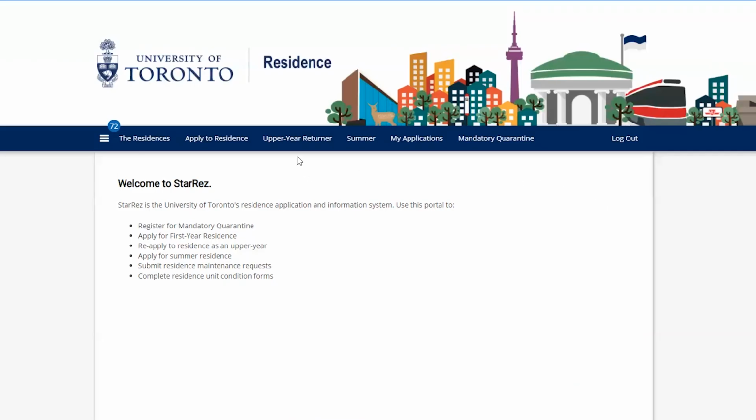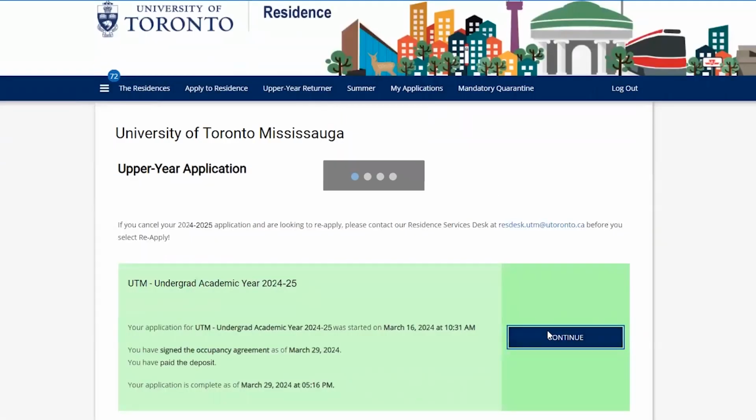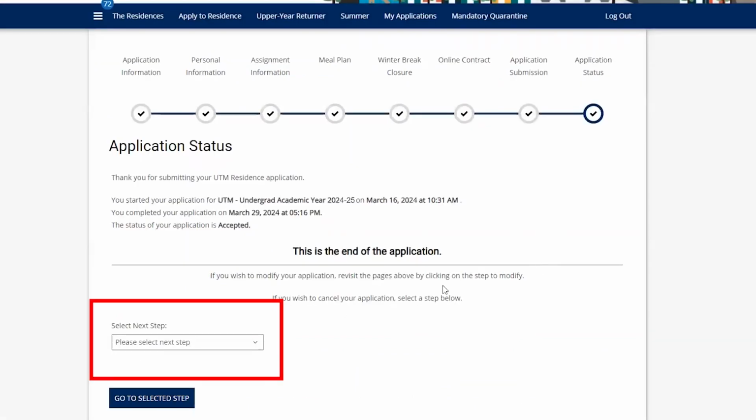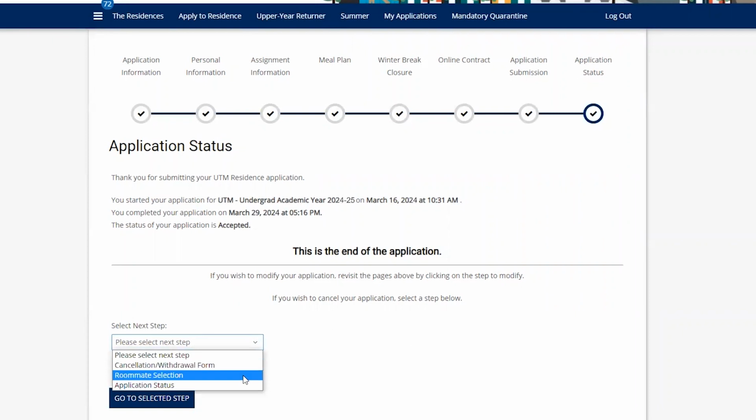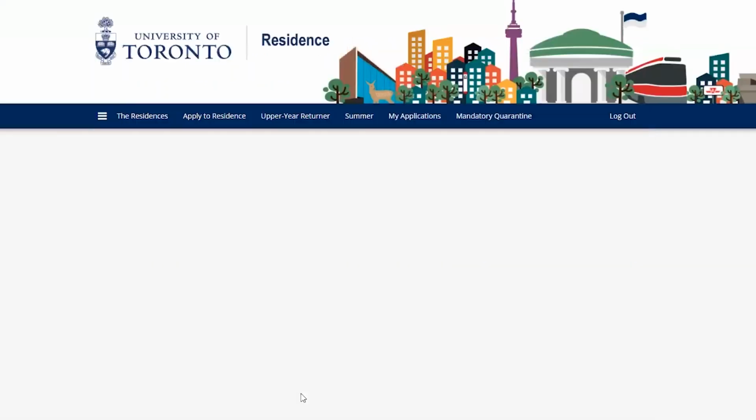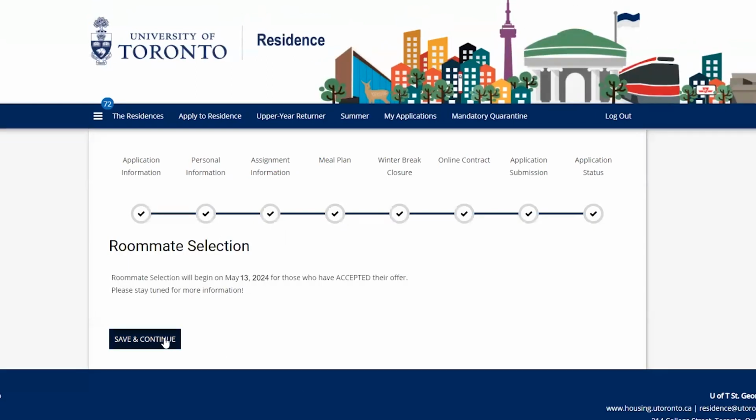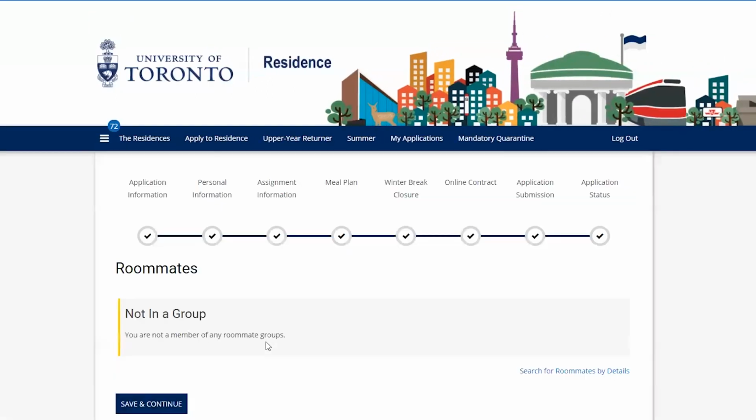When you log into StarRes, select the Upper Year Returner application. You will then select Continue and proceed to the application status on your Upper Year Returner application. Under the Select Next Step drop-down menu, please select Roommate Selection. Please click Go to Selected Step. Hit Save and Continue until you reach the Roommates page. To search for a roommate, select Search for Roommate by Details.